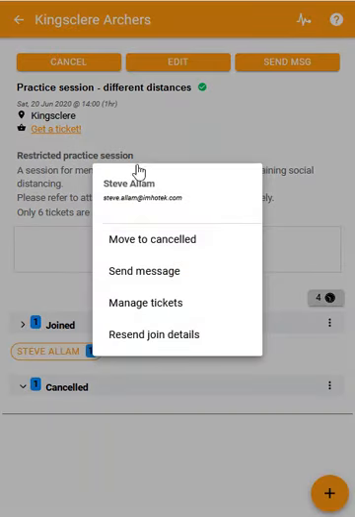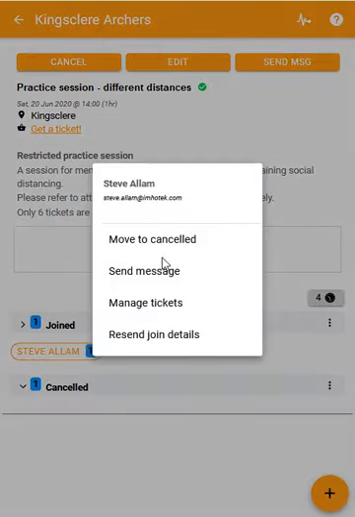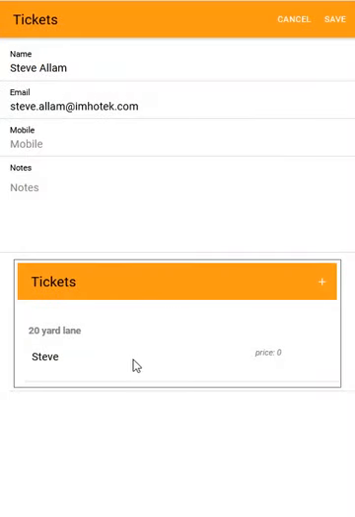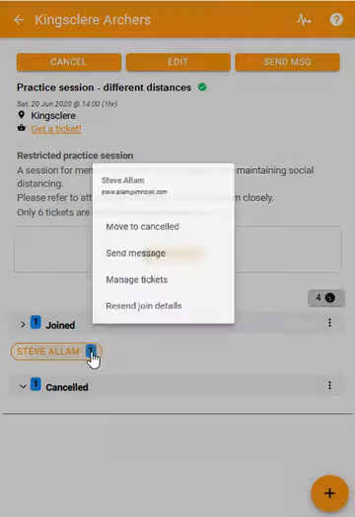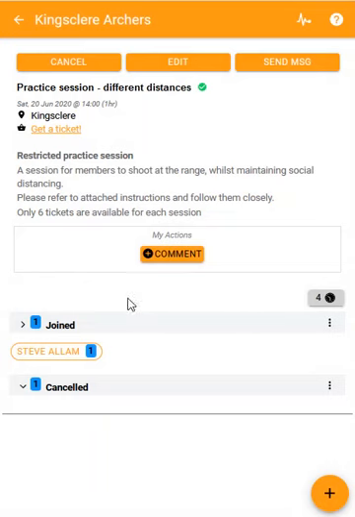So I've got one ticket, but I can move Steve to cancelled, which will drop him down into this list. I can send a message to him, which is very simple, like this. That'll come from the club event email, but it will go directly to Steve. I can manage his tickets. So again, I can click in here and I can do various things with the tickets, edit details on those tickets, or I can resend him his join details if he's lost the email that he was sent when he booked the ticket. So various things you can do to people from the admin interface.